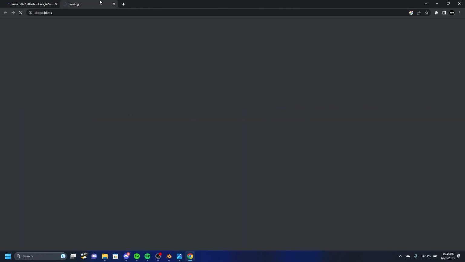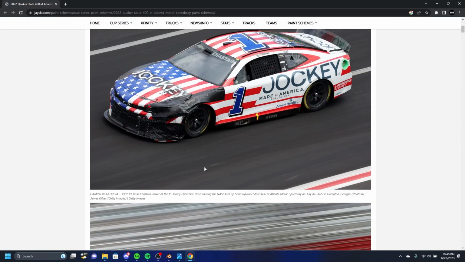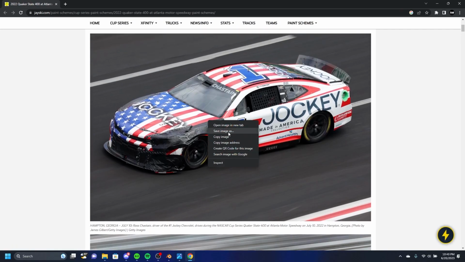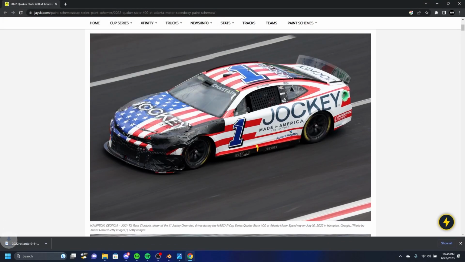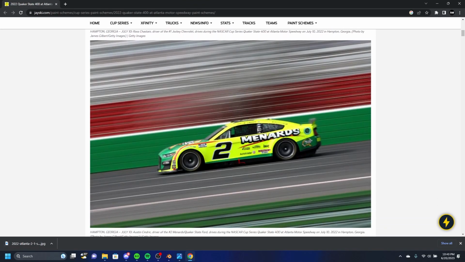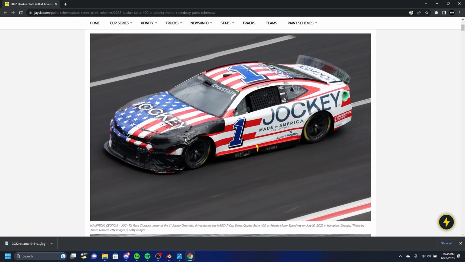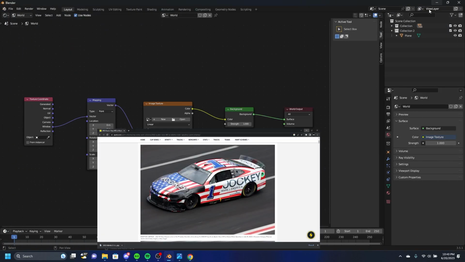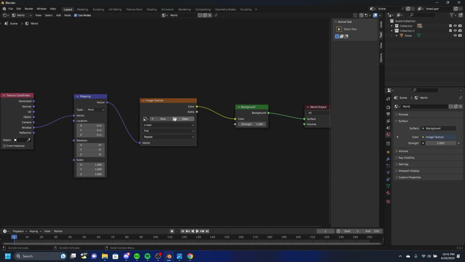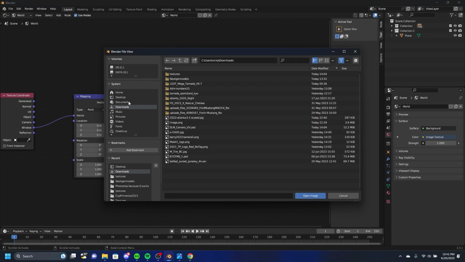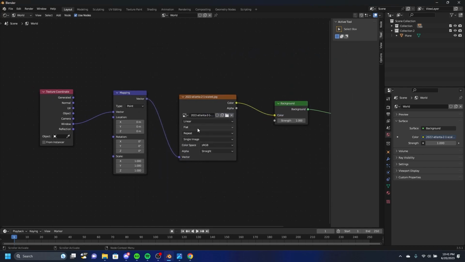So go to Jayski's website since it's not loading, and nice high quality photo. Grab that, and it does help when you do this if you match the car to what you're rendering. Obviously you don't have to, but it'll be a little bit easier to do it. So you got your photo, and press the open button on your image texture. Go to where it downloaded at, which is right here.